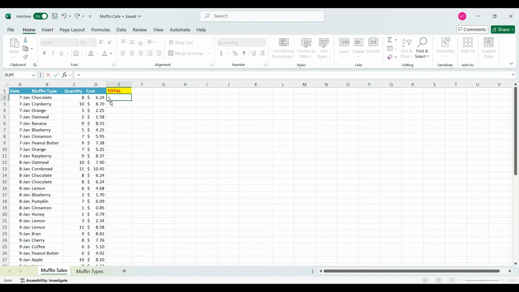So for the total, you're going to put equals to start every formula in Microsoft Excel, always equals. So quantity, so you can type cell C2, or you could just click on the cell, and then you're going to type shift, and then above the 8 is the multiplication symbol, so that's what it looks like. And then click on cell D2, or you can type D2. And then you're going to hit enter on the keyboard. So 8 times 6.24 is 49.92.